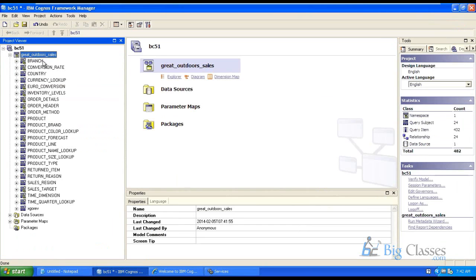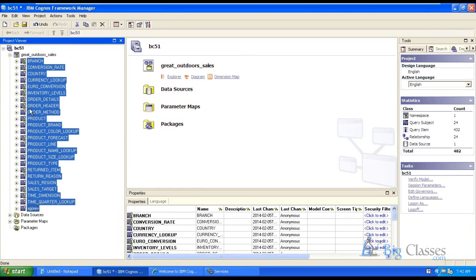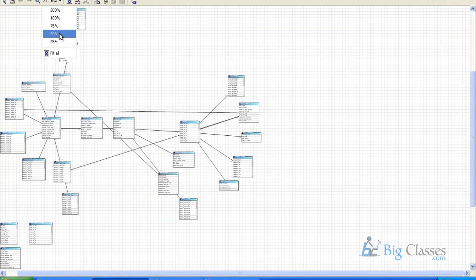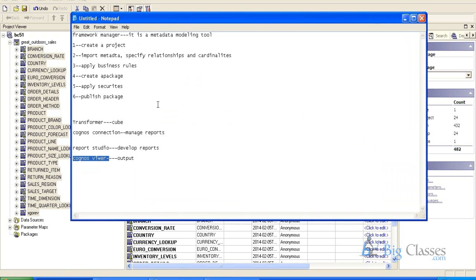So this is the Framework Manager tool, where we do modeling. What we did is automatically we specified relationships. We can check it here in the Launch Context Explorer. So the relationships are working between the tables. So we created a project, we imported the metadata. Then the third step is business rules, filters, calculations, conditions. As of now, we will not apply them. Then we'll create a package and we'll publish it now.